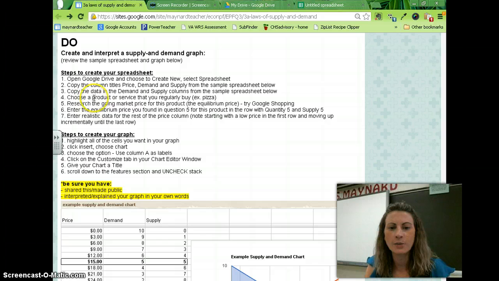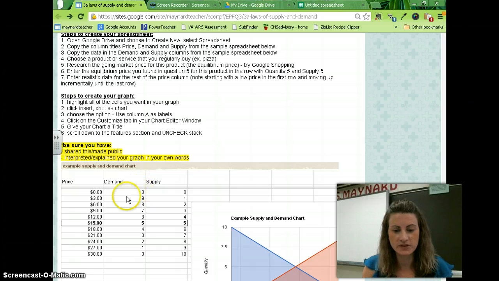Alright, next we need to copy the data that's in the demand and supply columns. Looking at the sample, you can see demand goes from 10 to 0 and supply from 0 to 10 in 1 unit increments. That makes sense because in the sample you can see that a lot of people demand the product at a low price, very few demand it at a high price, which is the law of demand. And for the law of supply, you can see that few businesses choose to sell at a low price, whereas many will sell at a high price. So we're going to copy these two columns worth of data.